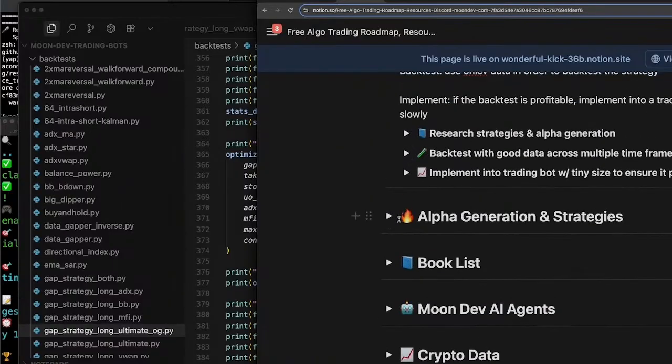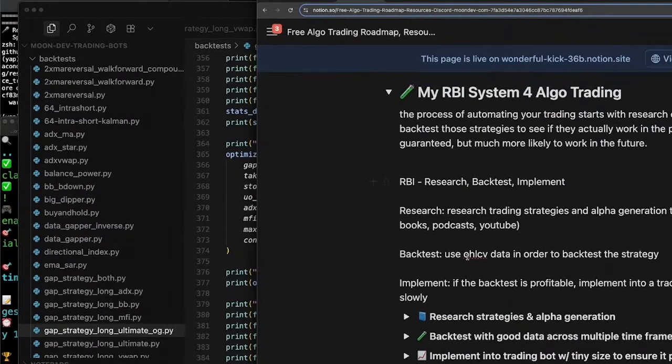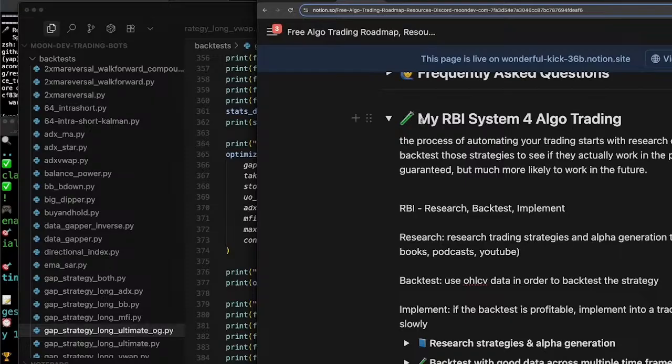Anyways, I also have a list that I'll go through. But you've got to research, backtest, and then implement. Research, backtest, then implement. Everybody wants to go build a bot right away, but you've got to make sure it actually works in the past, right? You know this.